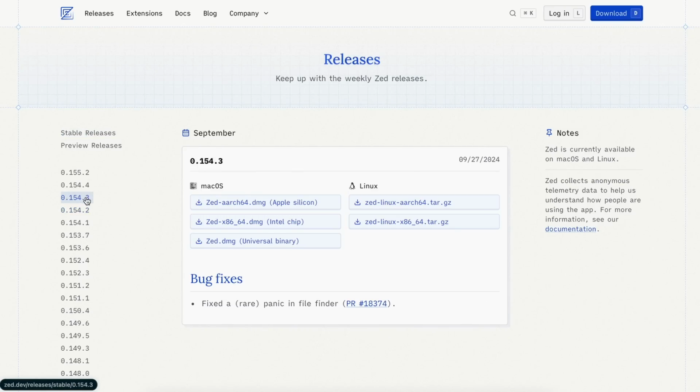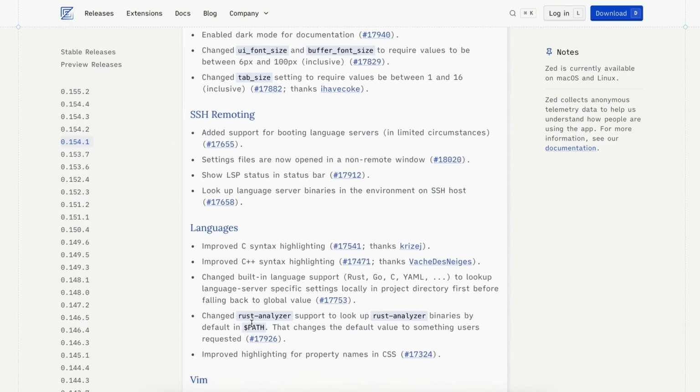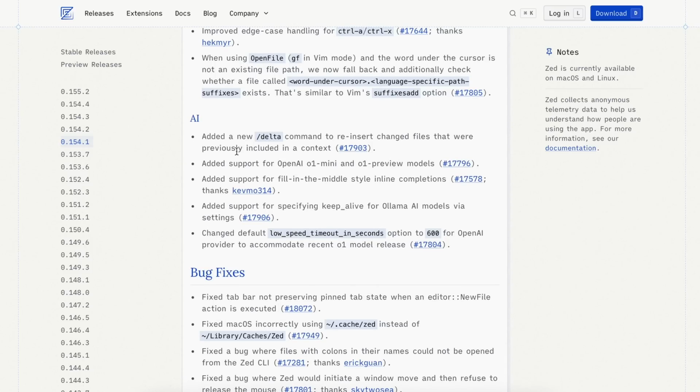Now, let's look at the newer release after this. This release added one of my new favorite commands, the delta command. This new command allows you to reinsert changed files that were previously included in a context. For example, if you referenced 5 files and asked Zed to make some changes, it would do that and finish. But if you wanted to make further changes or chat about those same 5 files, you'd have to add them again, one by one. Now, you can just type /delta, and it will add the same files that were previously added to the context, which is great because it removes the manual hassle.